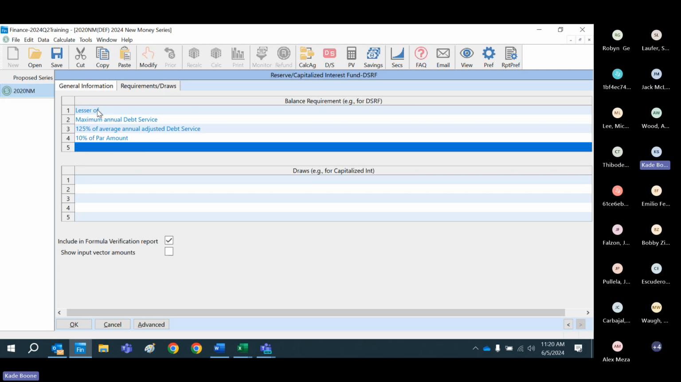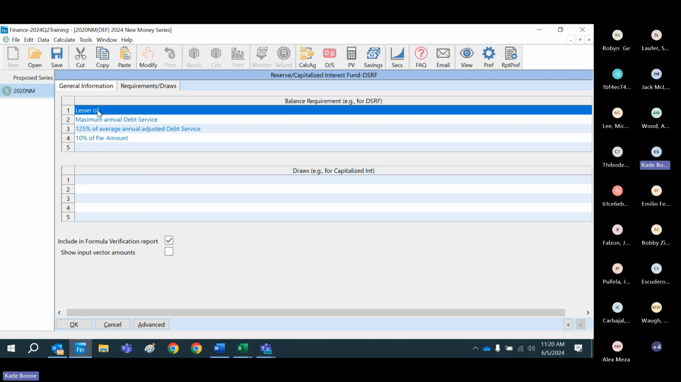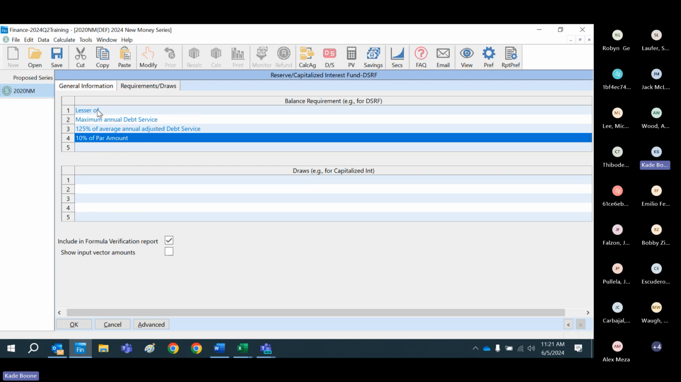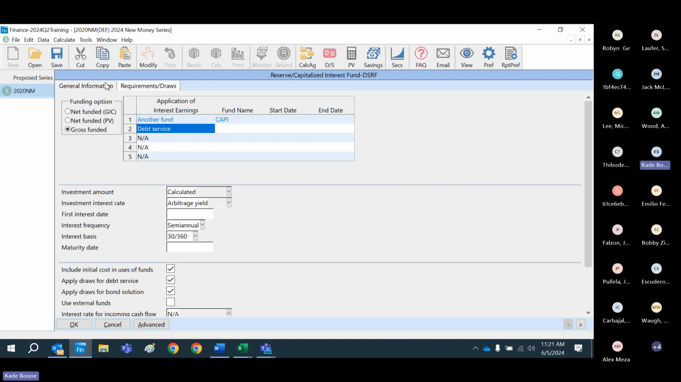So when we calculate whatever the smaller amount out of line 2, 3, or 4, that's what gets deposited. And it's then going to allocate interest earnings out of the reserve fund to be applied towards cap I. When the cap I is extinguished, it will then be applied towards debt service.